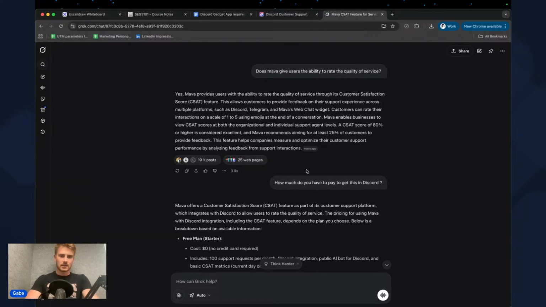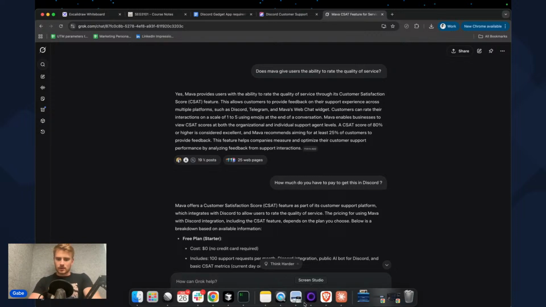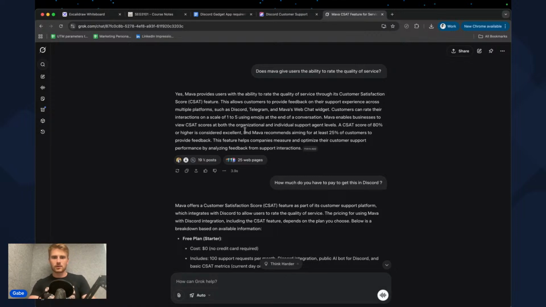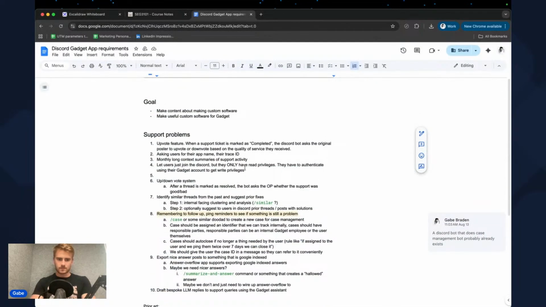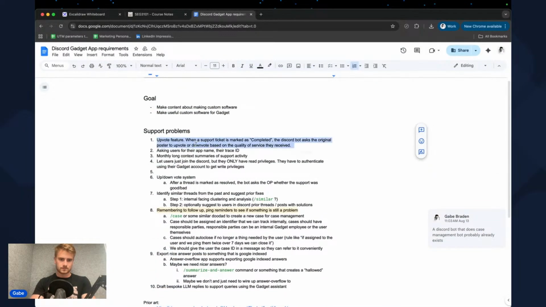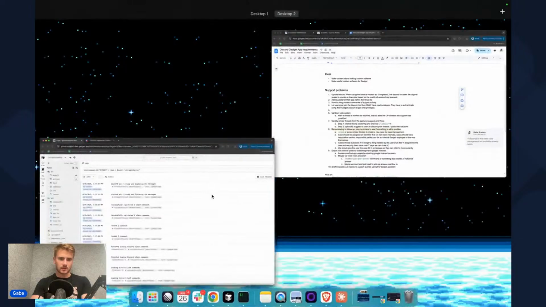So maybe I can look at the UI and copy it a little bit. Cool. Okay, so that's good to know. Great. So I get that upvote feature.